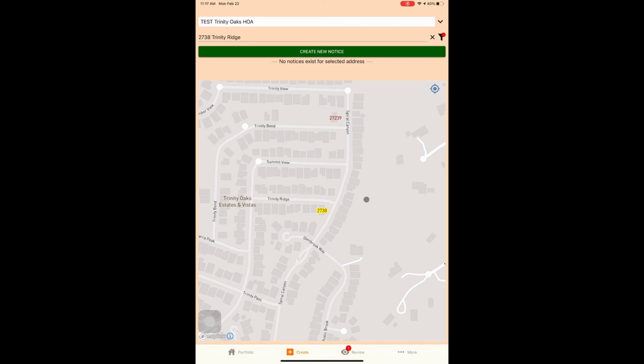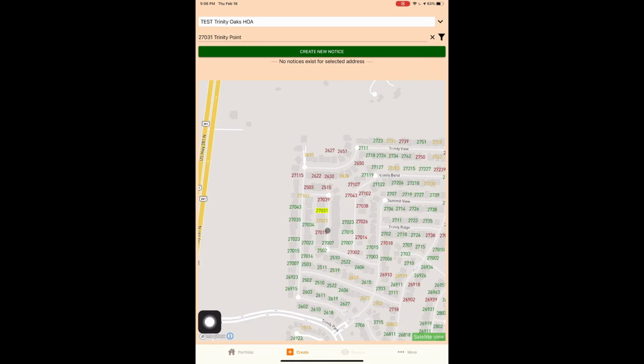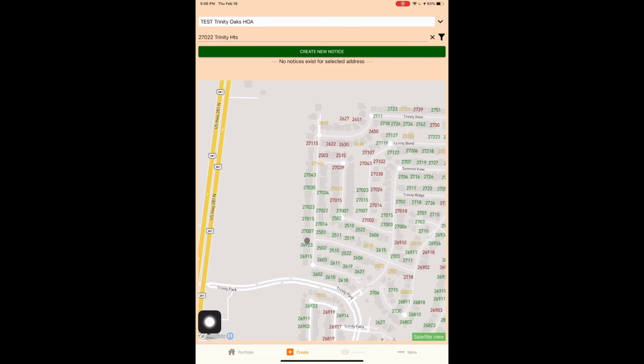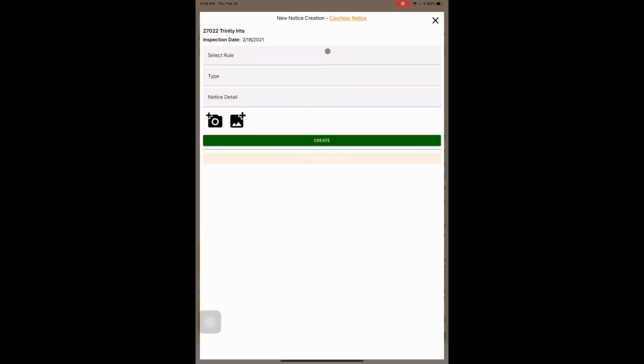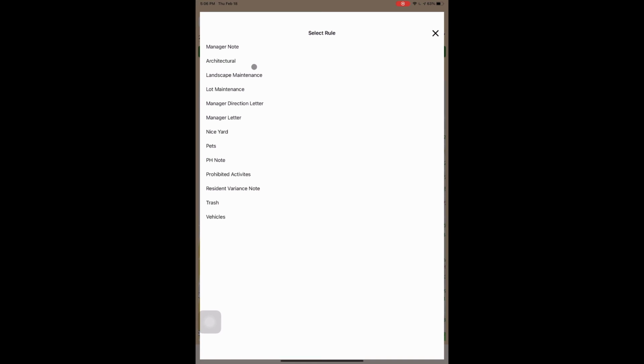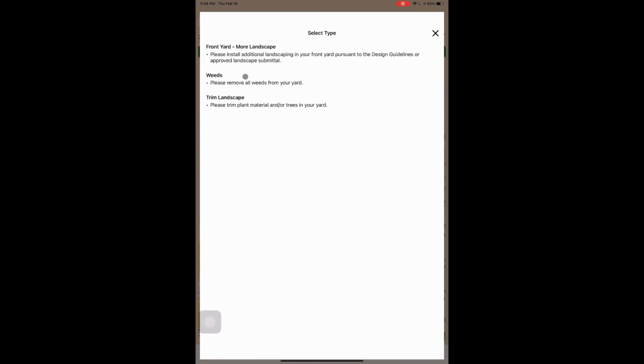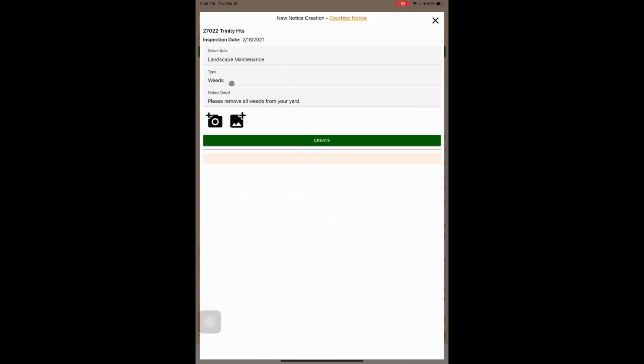This change in the system will be submitted to VMS when you do the final step, which is to upload to VMS. To create a new violation, click on an address and then select the Create New Notice button. You can now select from the options to determine the type of violation and add a photo with notes if necessary.